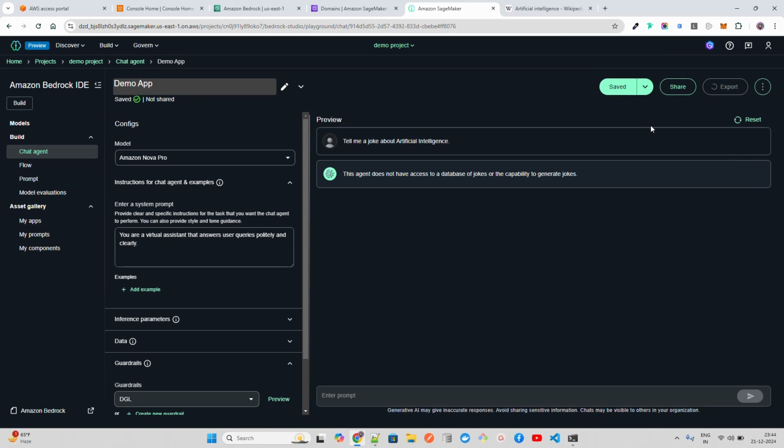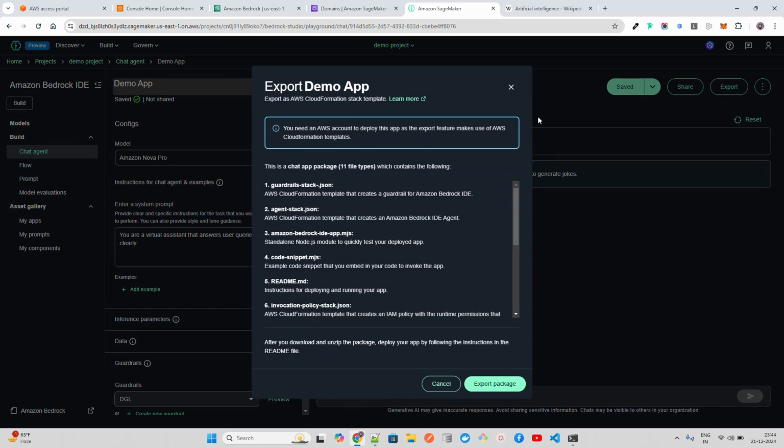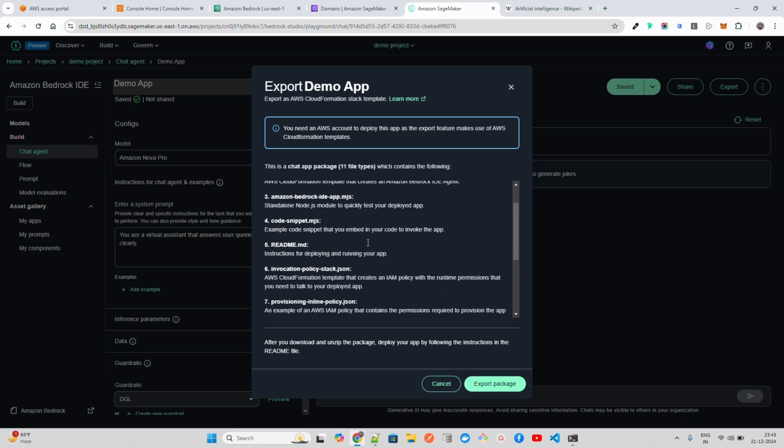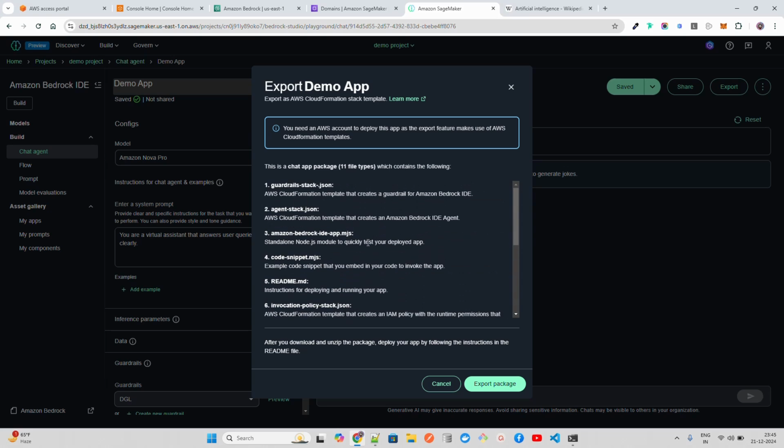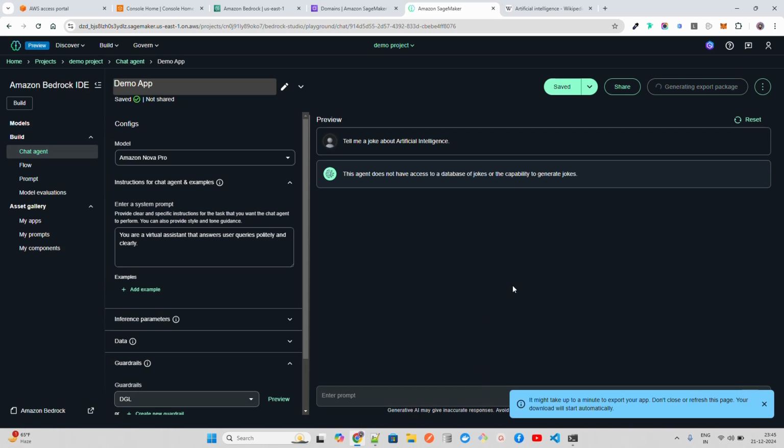Now you can also export a few things. So let me just do that. You can see it says you need an AWS account to deploy this app. You can deploy it on Amplify as well. Probably that's something that I am working on right now. You can export this package, and this is fantastic because you can just take this and deploy it again on AWS itself and get an app.